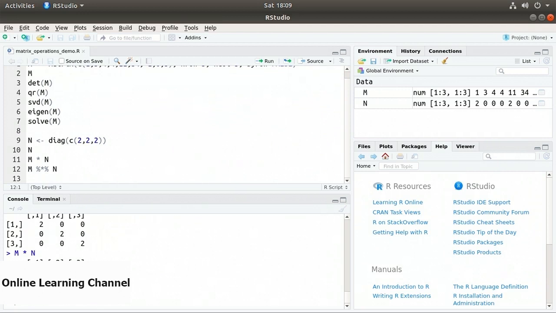But if we'd like to carry out a matrix multiplication, there's another operator for that. On line 12, I have M, then percent star percent, and then N. This carries out a full matrix multiplication of M and N. Those are two important things to remember: a single star or asterisk is an element-wise multiplication, so the cells of the matrices are being multiplied individually, and a full matrix multiplication uses the operator %*%. That concludes this demonstration of matrix operations in R.